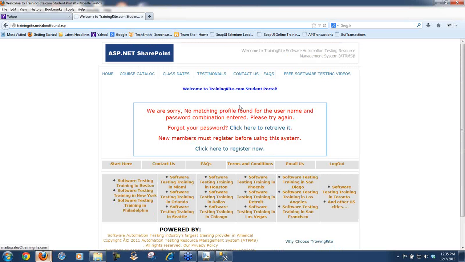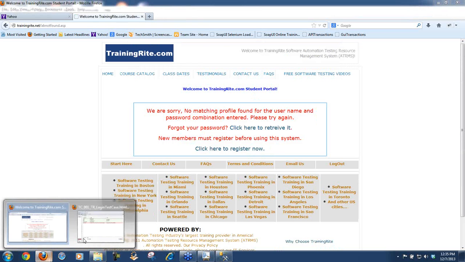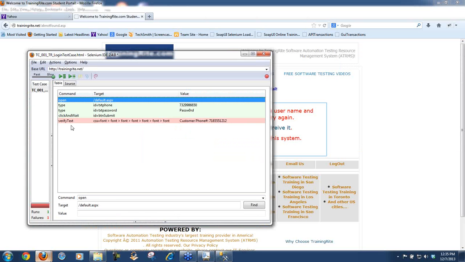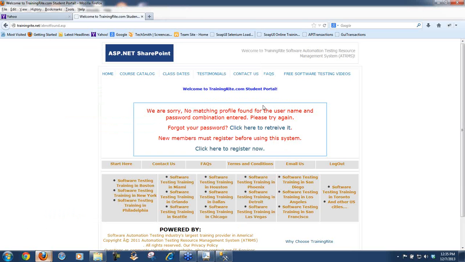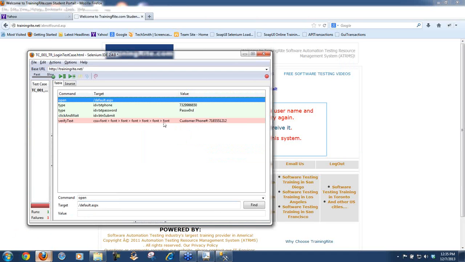And since it did not verify the text, it is not there, I am pretty sure the test failed, and it failed at this line. Verify and then test failed. So now the test failed because it was looking for customer phone number 718-555. It did not display that, so the test is going to fail, right? So we used a verification point where the test failed. Okay, beautiful.